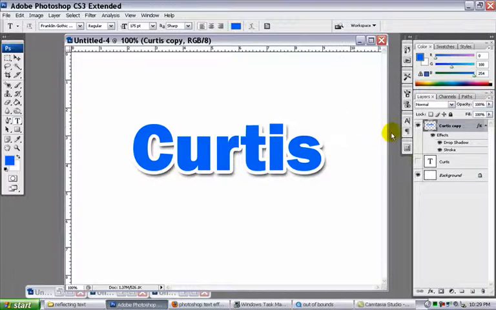I'm going to go over my layer, right over the thumbnail of where it says Curtis, and I'm going to hold Control on a PC or Command on a Mac, the key on the keyboard. So hold Command on a Mac or Control on a PC, and I'm going to click, and that's going to give us the text, just the text selected. Now I'm going to come over here to my rectangle marquee tool and select that.